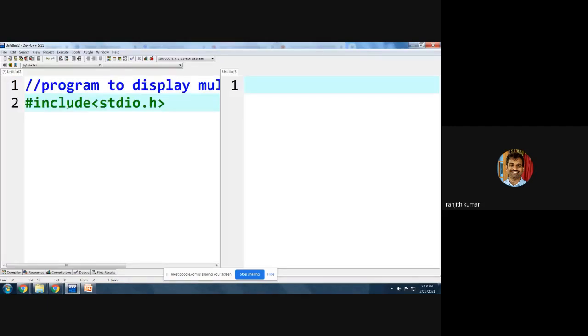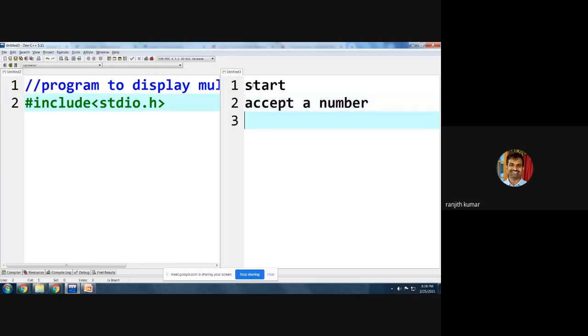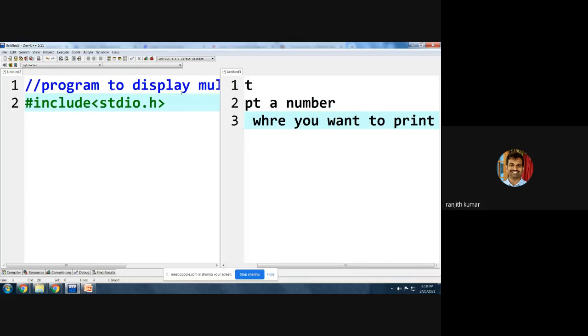On the right side, I will first write the algorithm, then on the left side I will write the program. So what you want to do, you will start the program. Accept a number for which you want to print the multiplication. Which number you want to generate a multiplication table for, you have to accept. After accepting a number, start printing the multiplication table. That means first initialize from where you want to print the multiplication. Is that clear? That you have to decide in the third step. That is the beginning point of the program. Then in the fourth step, what do you want to print?